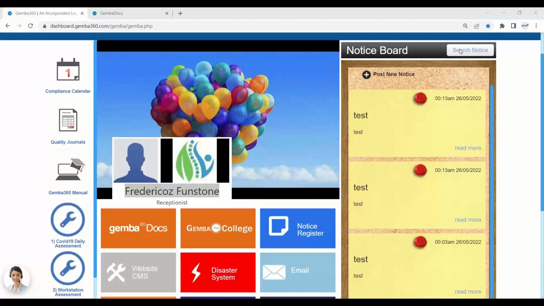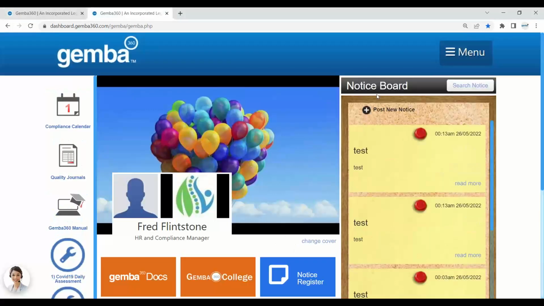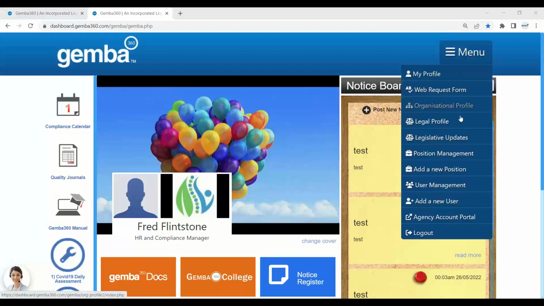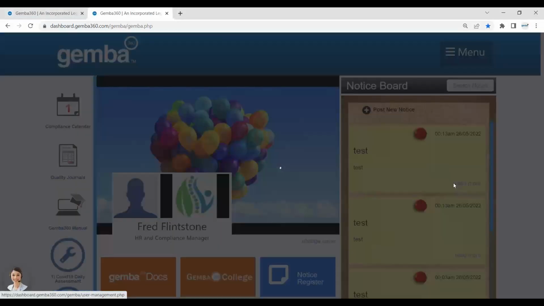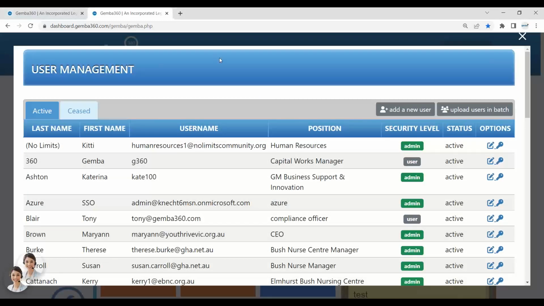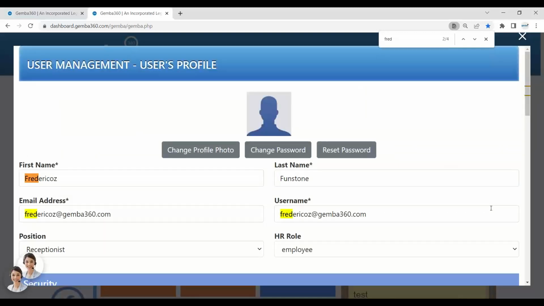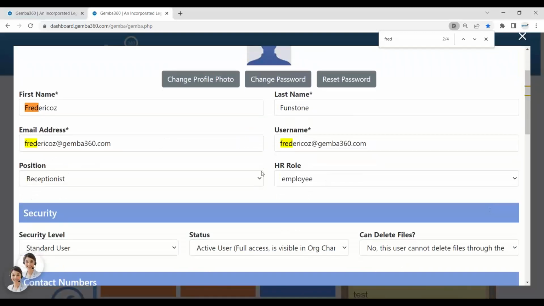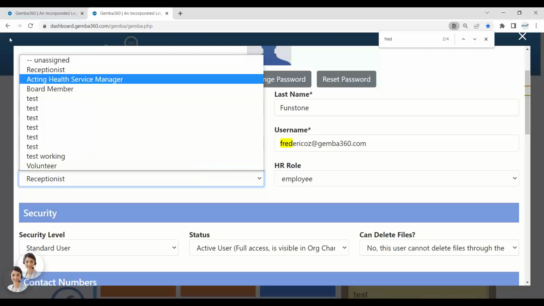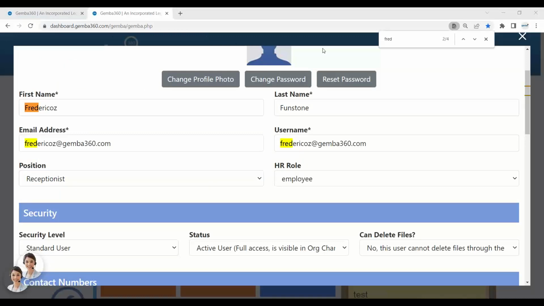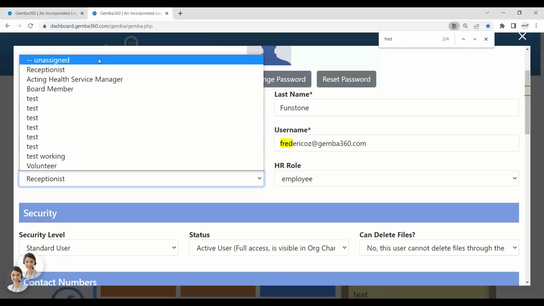If Fred moves on, what we do as an administrator is first of all, log back into the system. I can see that I've got this profile here. I'm going to go to the user management profile. If Fred moves on, then quite simply, I go to Federico, here it is, and do 2 things from here. The first thing that I need to do is simply go to this particular position drop-down and select unassigned.